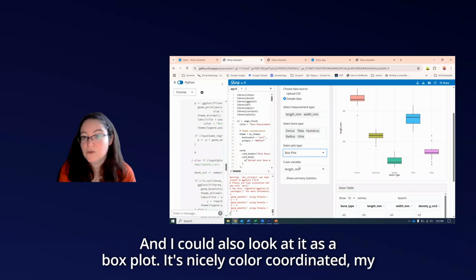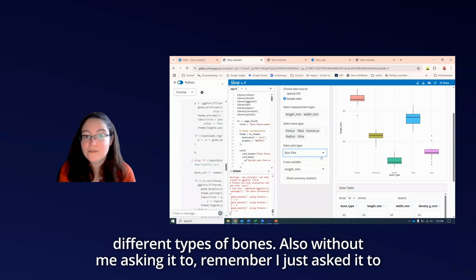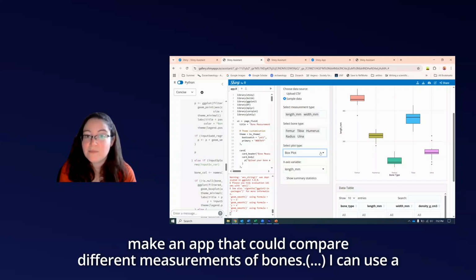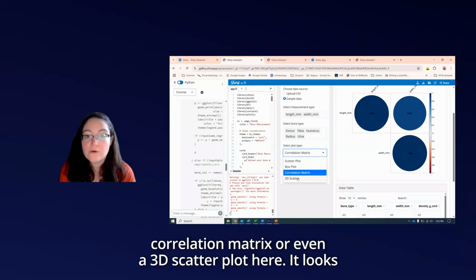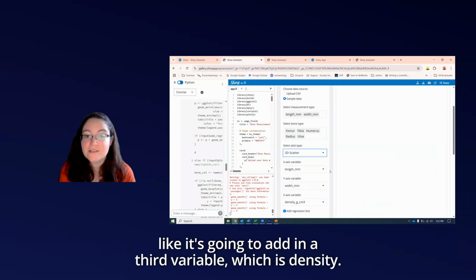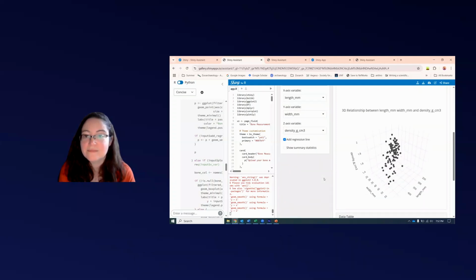And I could also look at it as a box plot. It's nicely color coordinated, my different types of bones, also without me asking it to. Remember, I just asked it to make an app that could compare different measurements of bones. I can use a correlation matrix or even a 3D scatter plot. Here it looks like it's going to add in a third variable, which is density.